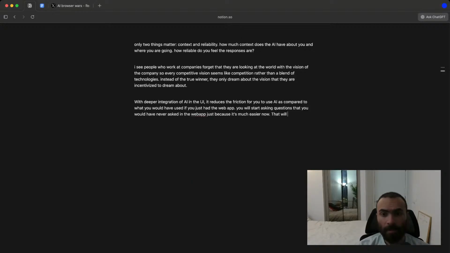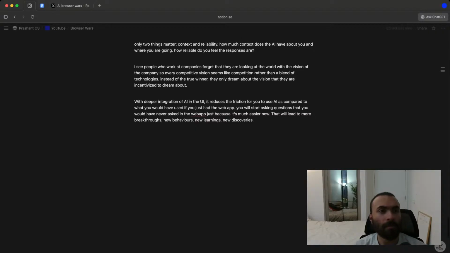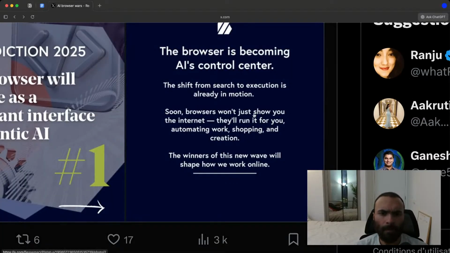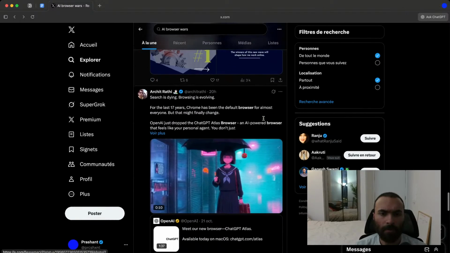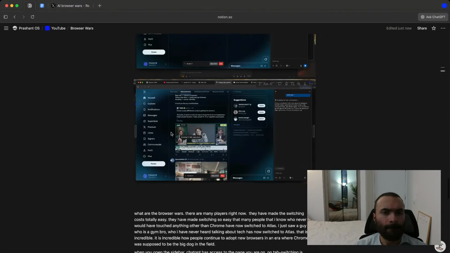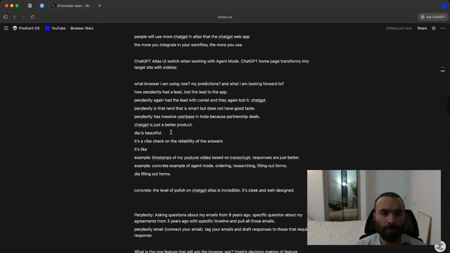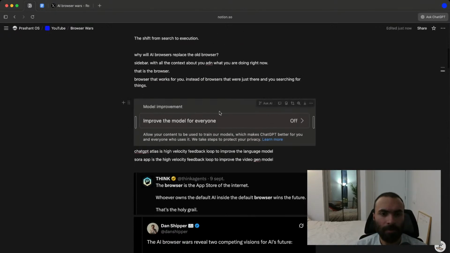And that will lead to more breakthroughs, new behaviors, new learnings, new discoveries. But I just want to show you the internet table, run it for your automating, workshopping, and creation. The winners of this new wave will shape how you work online. Yeah, this is really cool. This aspect is really cool. Improve your model for everyone.